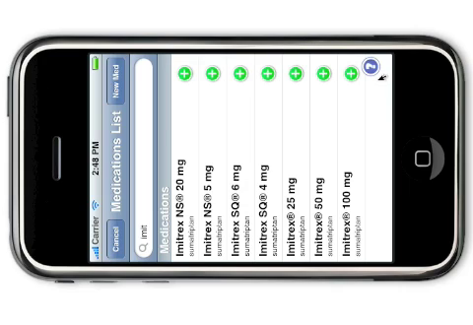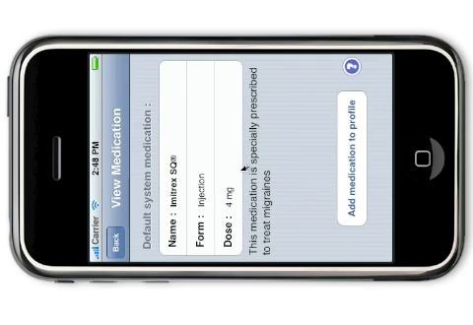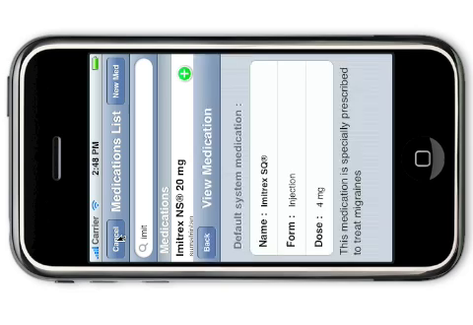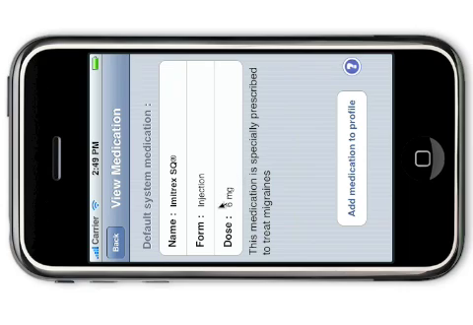I'm going to search for Imitrex. As you can see, there are several choices. I take the 6 mg sub-Q injection. If your medication has more than one dose, try to find the correct one. Press on the name of the medication that you want to add to view details about the medication, or press the plus sign to add it to your medication profile without viewing the details.